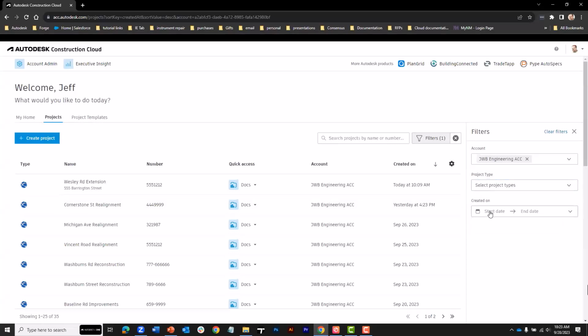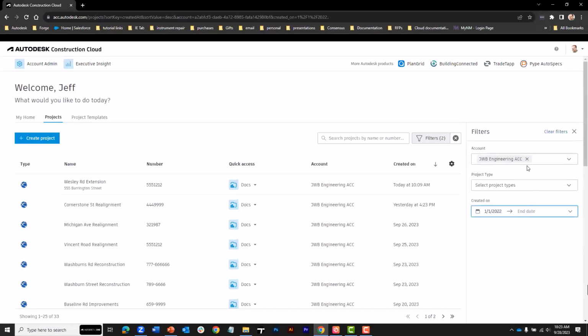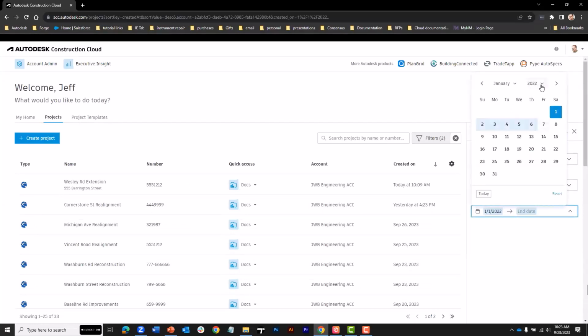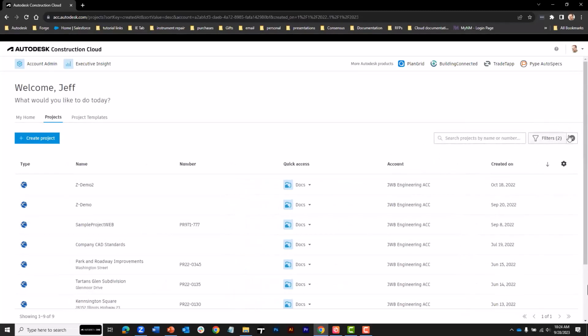I can also sort by date. In a classical sense, maybe on a server, you've stored projects within a folder called 2023, for instance. Here we can do a similar thing. Maybe I'd like to see all projects from 2022. I can set this to January 1st, 2022 with an end date of January 1st, 2023. And we can see that takes me down to 9 projects. All right, when I'm done here, I can close this up.